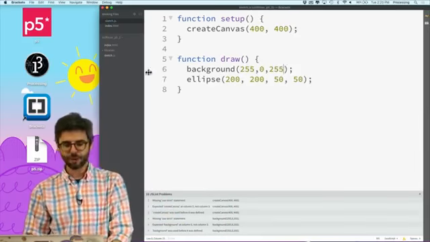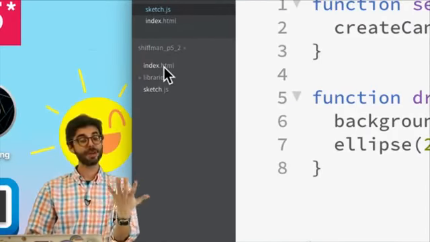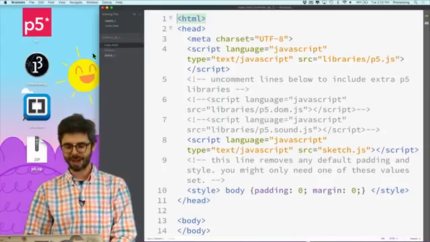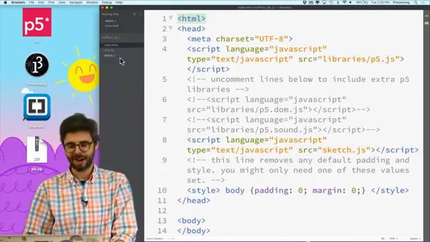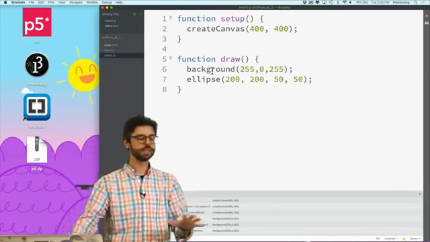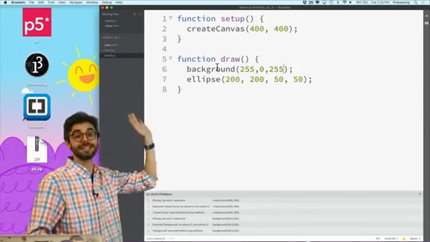For example, at some point I'll show you that you might want to change something in index.html, and that's just a matter of me going over to this file and editing it. But for at least these first videos, the only file you need to edit is sketch.js.